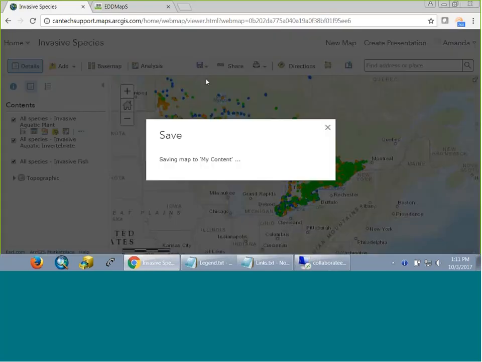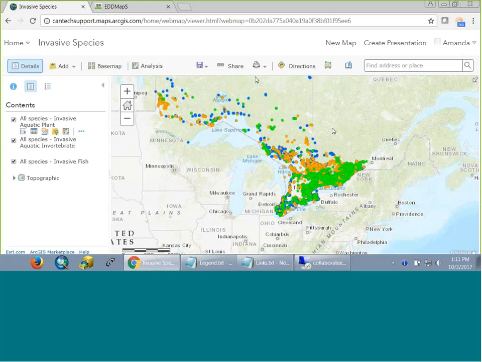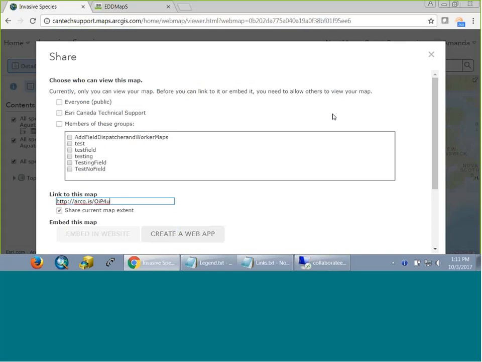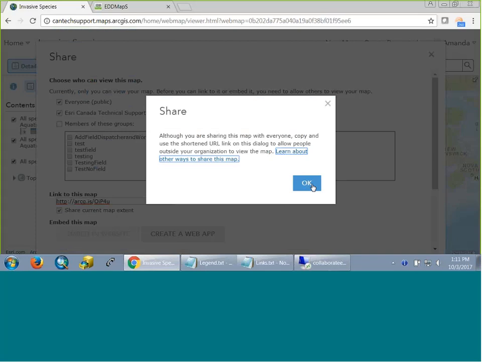I'm going to make sure this is saved to my contents. And now I'm going to go right into sharing this application and creating an app template. You have the option to share this to everyone in the public, your organization, or a member of the groups that you only want to see. I'm going to share it to everyone.